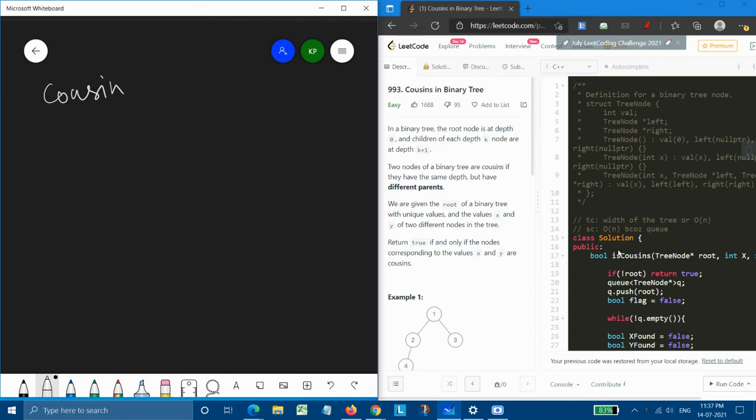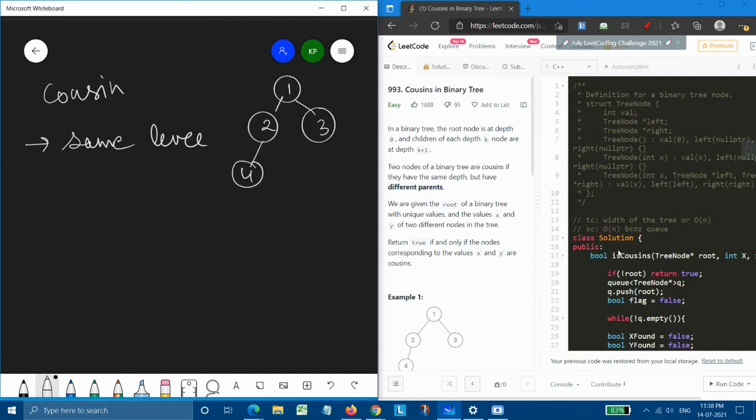So if we want to find a cousin in a binary tree, then there are two conditions which need to be met. First, they should be at the same level. That is, 2 and 3 are at the same level. Then 4 and 5 are at the same level. But what makes a cousin and a sibling different from each other?